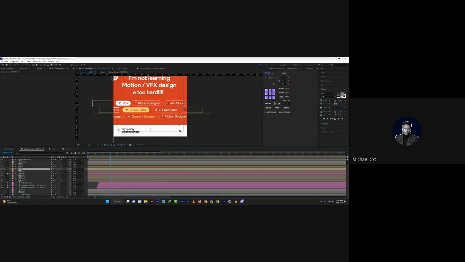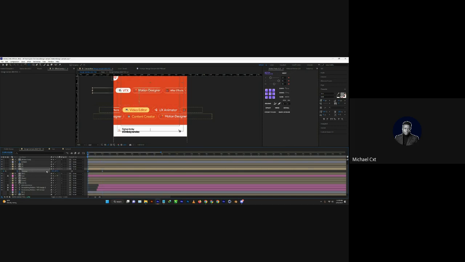So now, what we are doing is position, right? We want to move it from left to right. So open position keyframe, click first keyframe here, second keyframe there. The first keyframe, I'm just going to move it this way, out of the screen. So it is going to ease in. Yeah, it's going to come in from left to right.